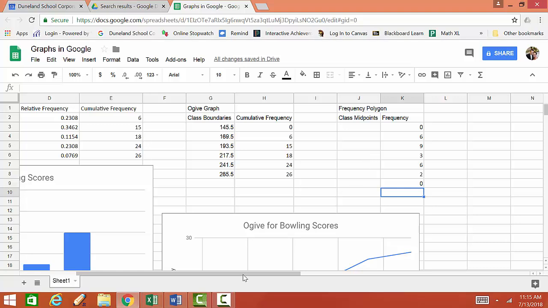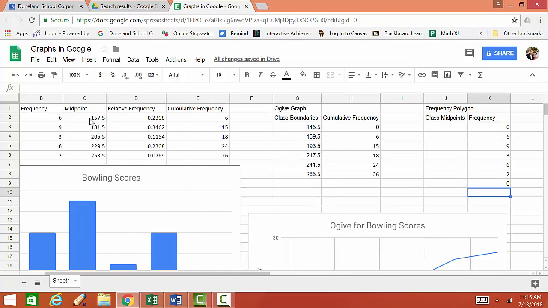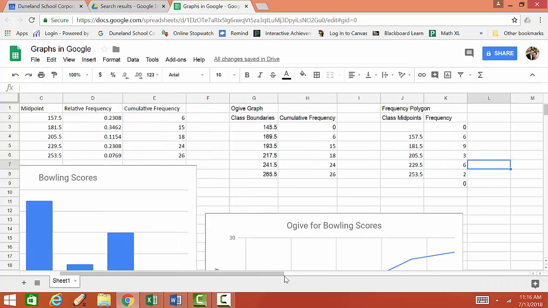And then we have the class midpoints. But the class midpoints have to line up with their respective frequencies. So what do I put? What midpoints do I put before the first midpoint and after the last midpoint where these zeros are?